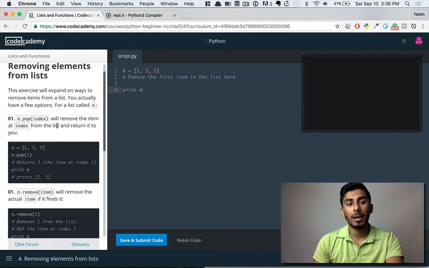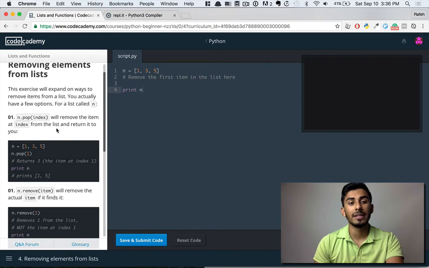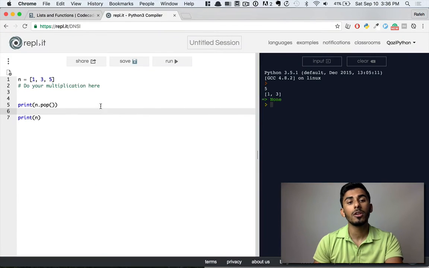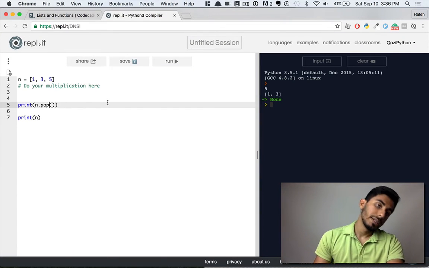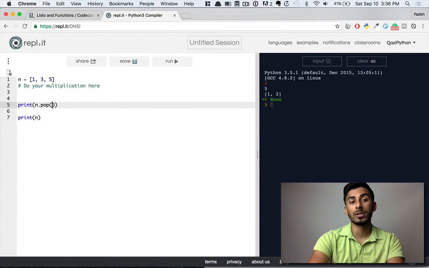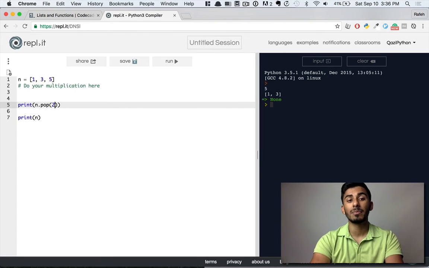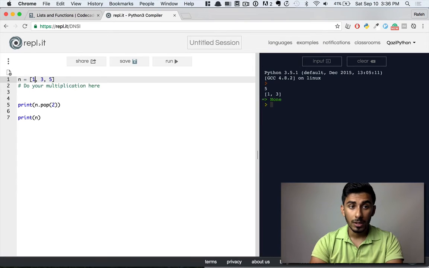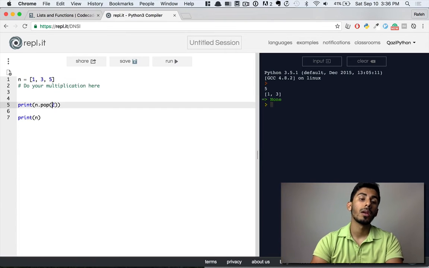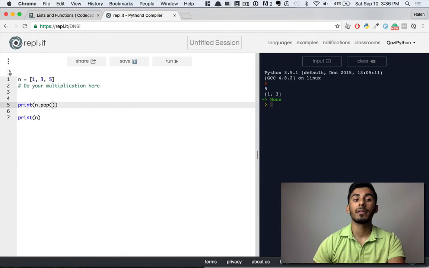Okay, n.pop(index) will remove the item at that index from the list and return it to you. So instead of plain pop, which by default returns the last element, in this case pop automatically puts in a 2 here because 0, 1, and 5 is at location 2. So if you don't put anything, it automatically puts in a 2 there.